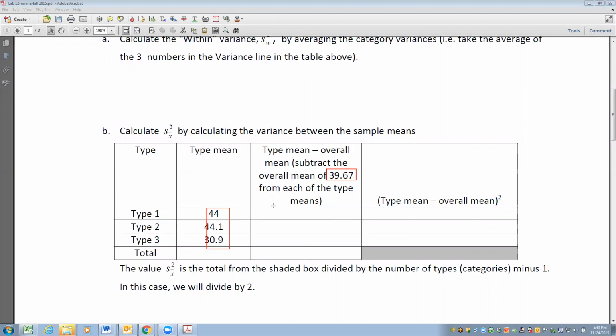I'll then square whatever's in this column to go here. I will add all those up to get what's going to go in the gray box. I will then divide that by 2, the number of categories minus 1, to come up with then the value for S sub x bar squared.